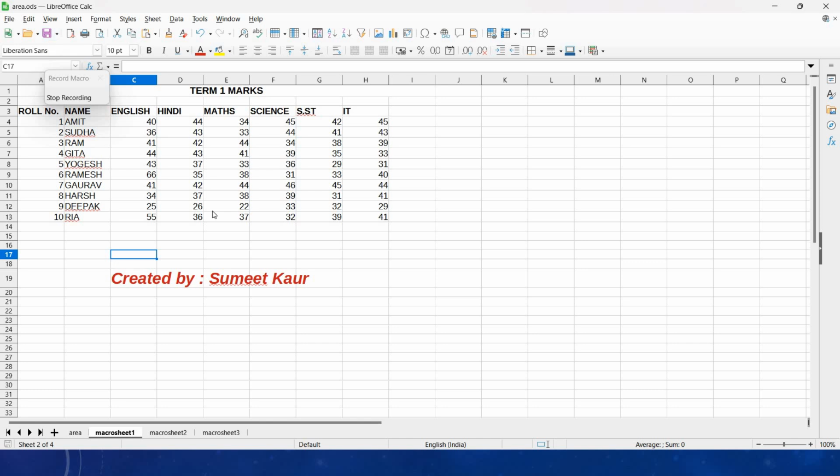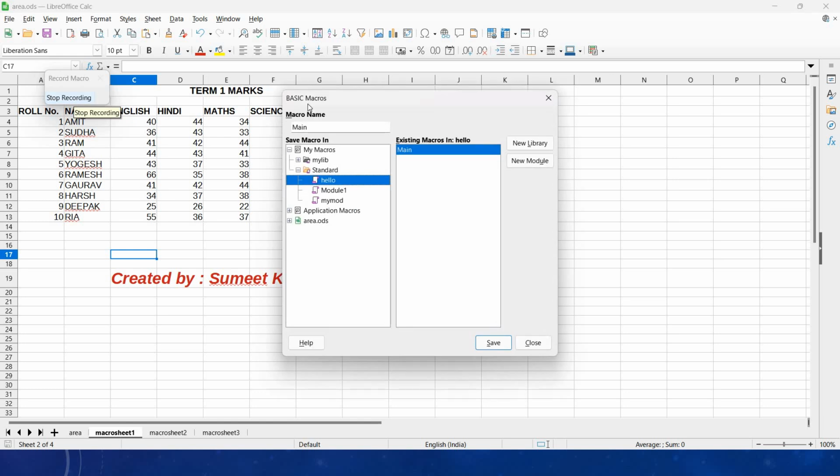And save it. So this is the macro I want to create, and I click on stop recording. This is the macro which I want to use again and again in all the sheets. I don't want to type it again and again.